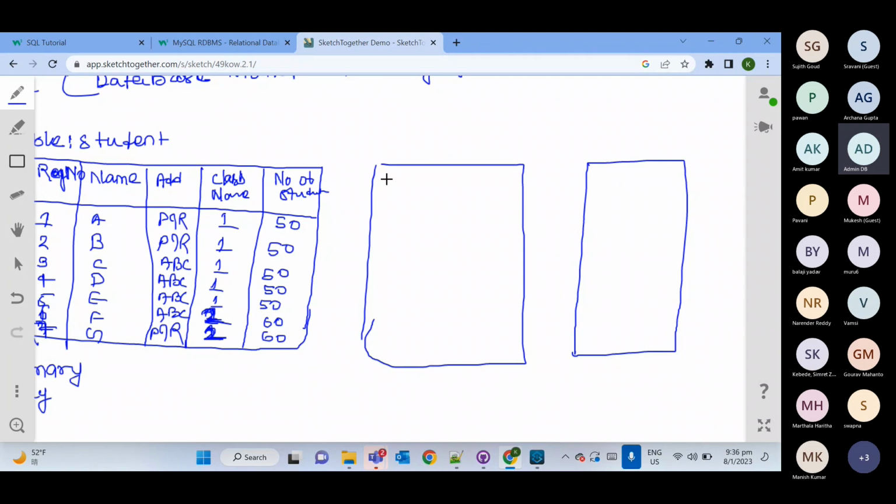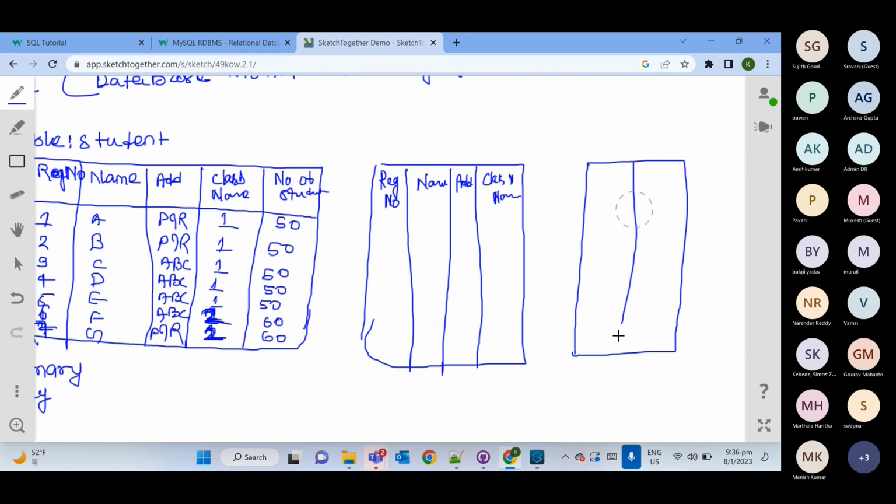Okay. So the first table will have registration number, name, address, class name, and another. This table name we will give as student. And this table we will name class.